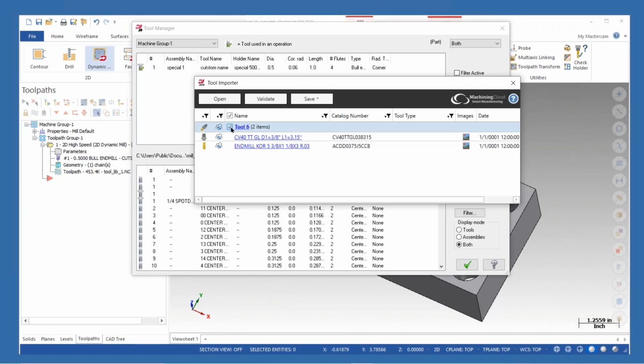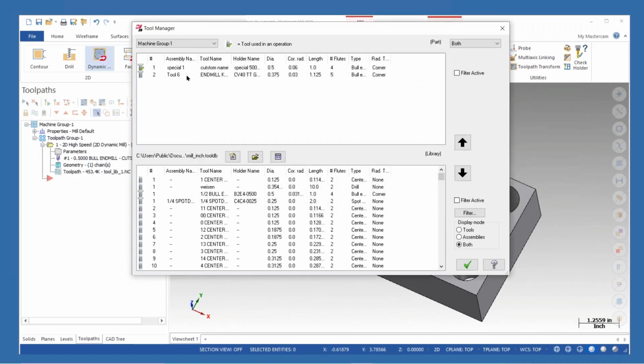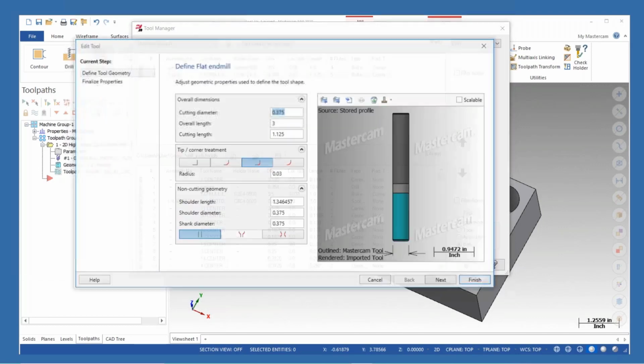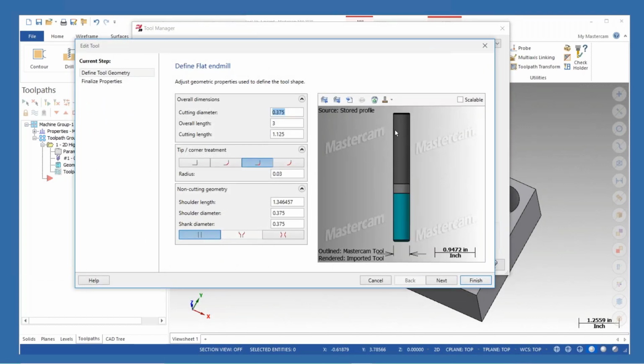Select that tool, and before I can put it in my part file, I need to validate it. So I'm going to validate it, and it puts a green check mark by everything. And now I'm going to say save. And I can save this to my part file, which I'm going to do, or you can save it directly to a tool library. Say save to part. Shut this down. And you can see I now have tool 6 here. If I say edit this tool, it's got the imported tool information as well as shoulder length, diameter, length of cut.